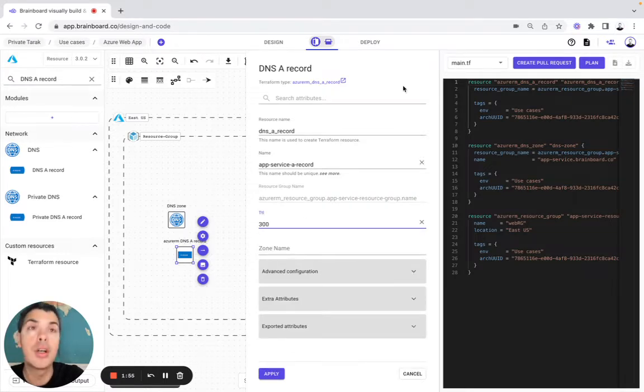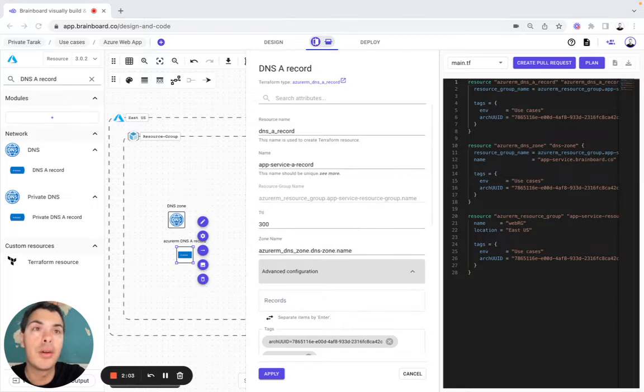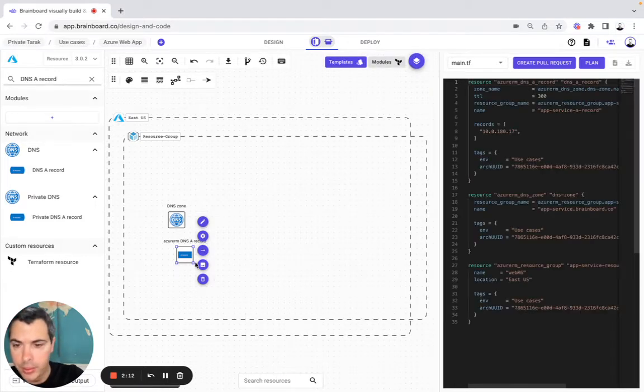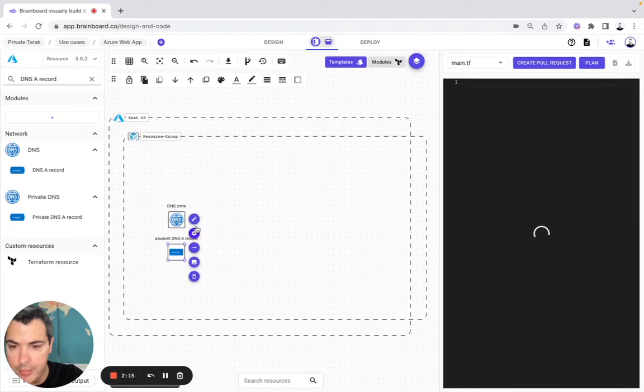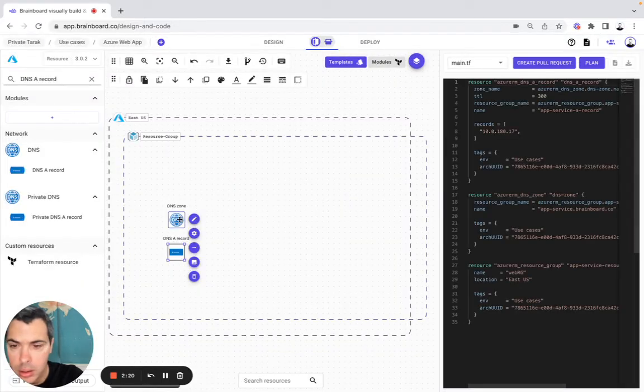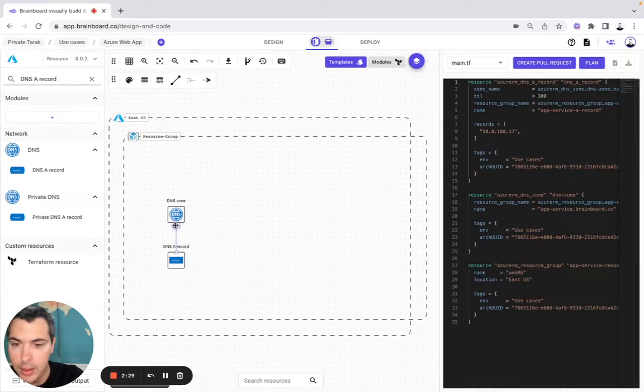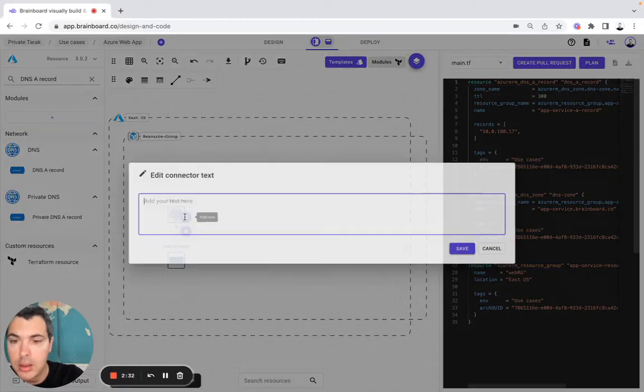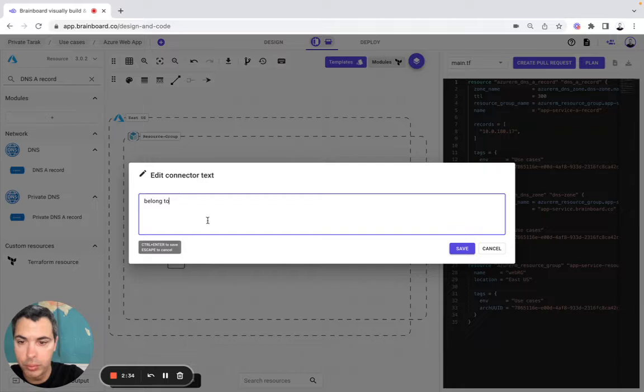Here is 300 and here is an advanced configuration. We need to configure the records. It will be this one, and we're good to go. Here I will modify the name. It will be DNS record. And here I will create a connector between these two resources, and the connector, I will call it belong to.